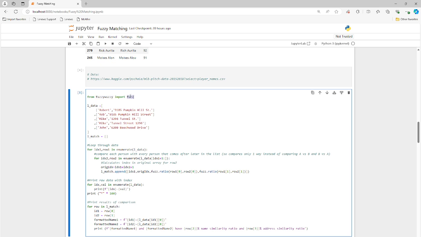We can certainly use Fuzzy Wuzzy straight up. A lot of times the convention is to assign an alias name to the original library name. Okay, so here we have people's names and addresses, right? And we are going to look for matches or non-matches between the two. So let me run this.